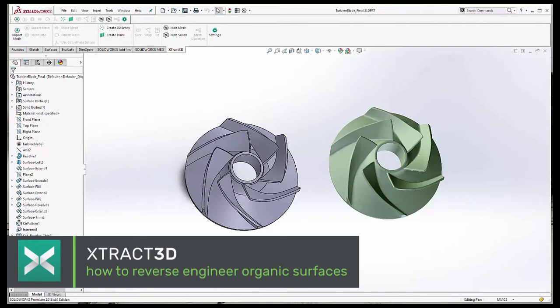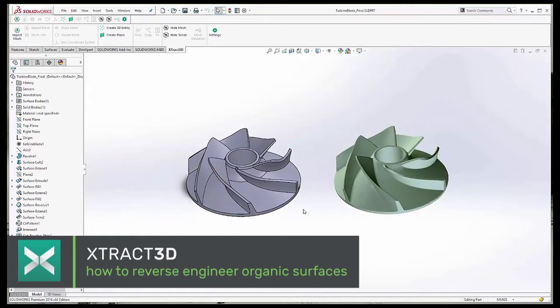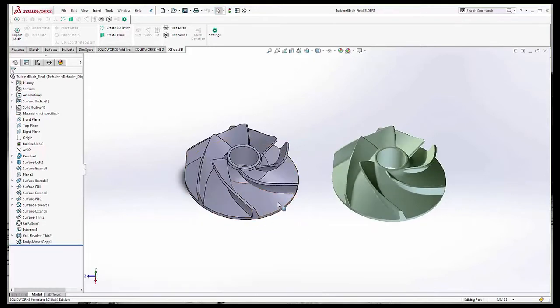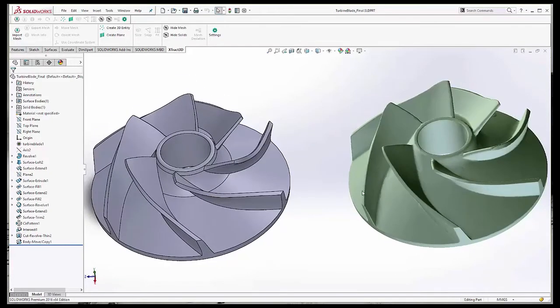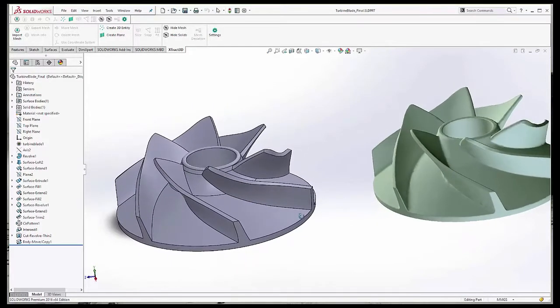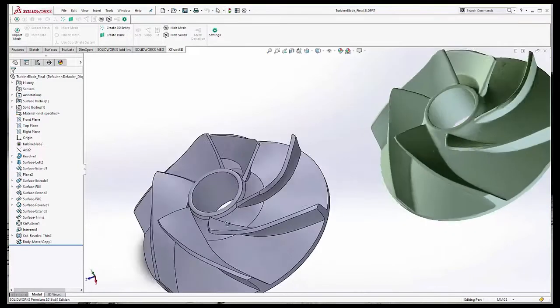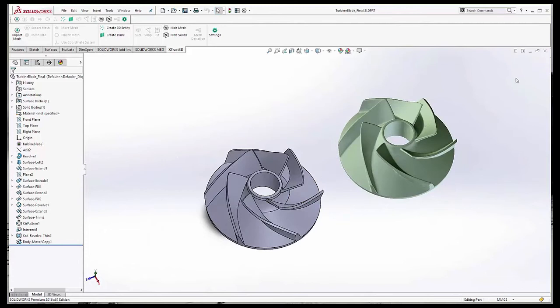I'm here to do a short little tutorial on how to use Extract 3D, our SOLIDWORKS add-on, to reverse engineer organic surfaces from 3D scan data using the tools in the plugin. I'm going to walk through this example here, a small little turbine blade that I did a very quick reverse engineering through, to show a couple of different techniques on how you can grab surfaces from scan data quickly and easily, and how to approach essentially a part like this.